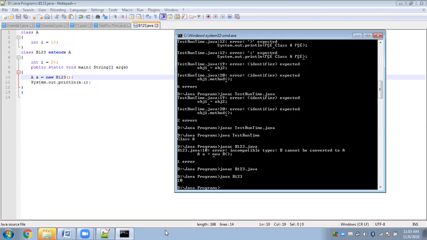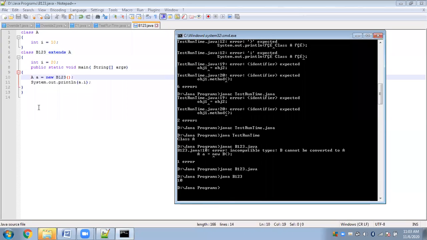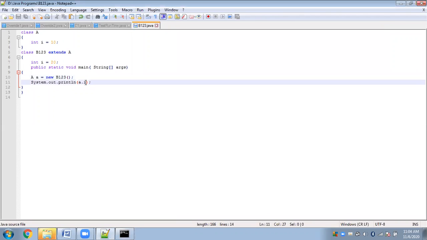See, though we are creating a reference variable of the parent class, the object we are creating is only the child class object. So this parent class reference variable is pointing to the child class object. So what does that mean? That the parent class variable will be referring to all the properties inside this object, right? So when I try to invoke the variable i, it should have been this i that is displayed, but what was displayed is 10.